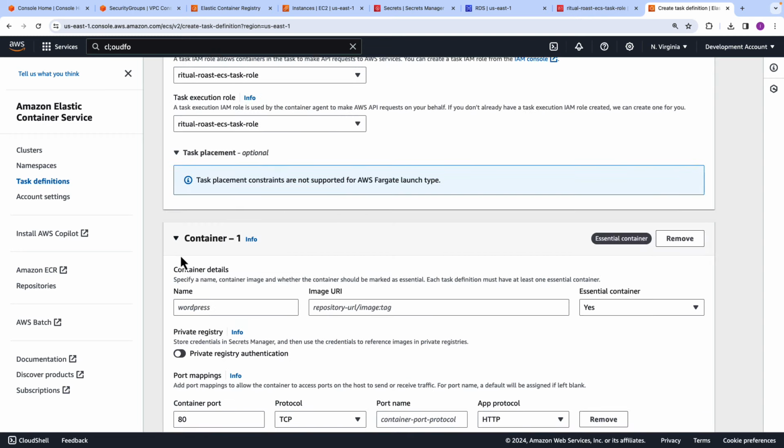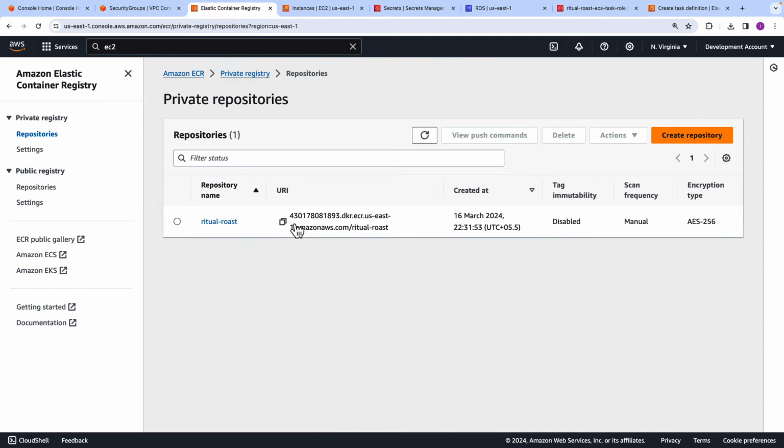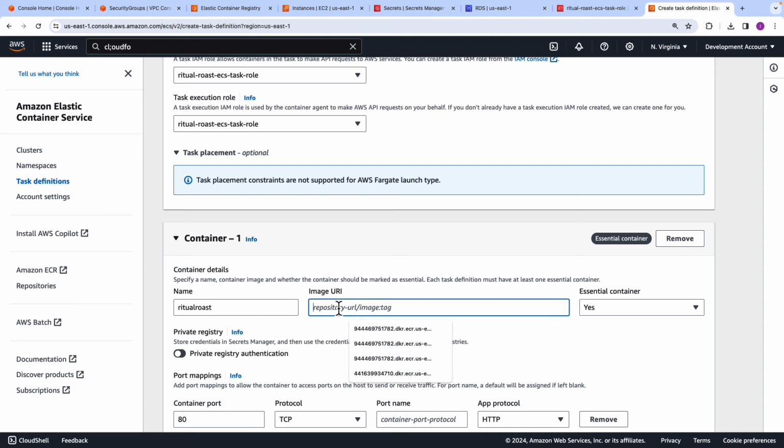Okay, so next we're going to provide container details. This is where you specify the name of the container and the container image you're going to be using. So we're going to select Richard Roast here and the image URI. So this is the URI of the actual Docker image you're going to be using. So if we go back to the Elastic Container Registry, this is the URI over here. So we're just going to go ahead and copy that to the clipboard and then go back to our location and then just paste it in there.